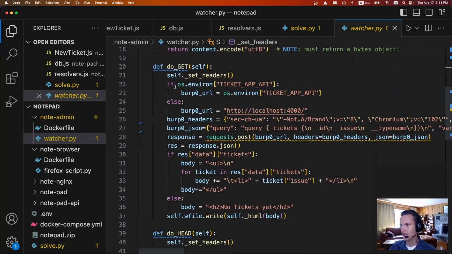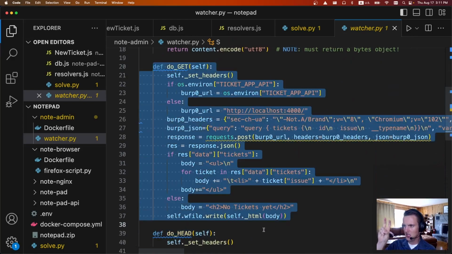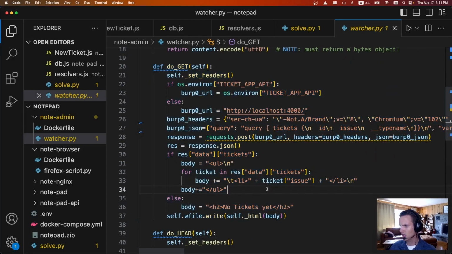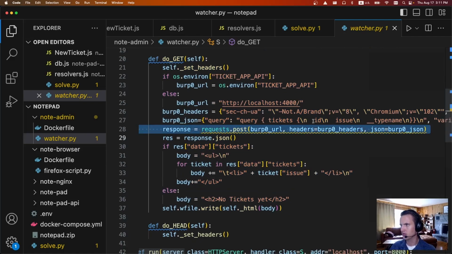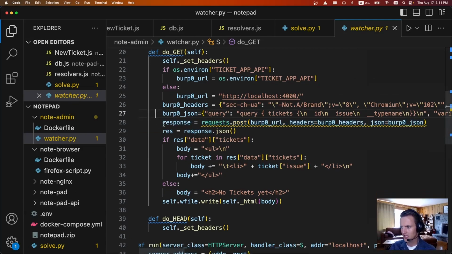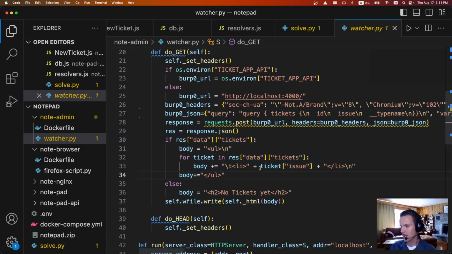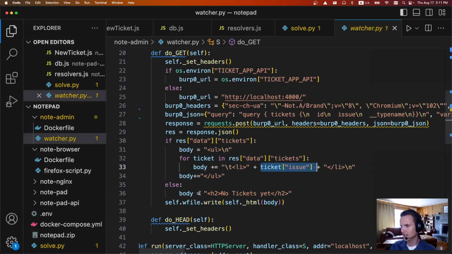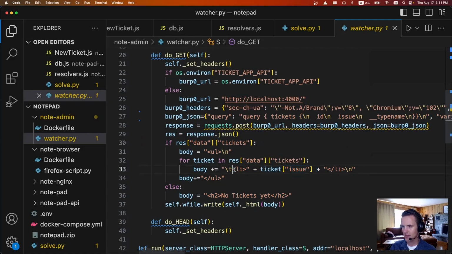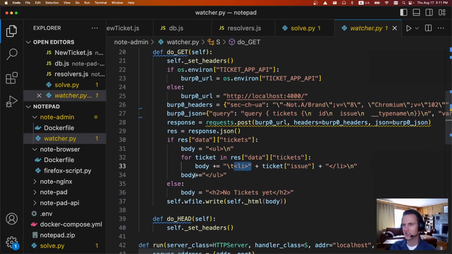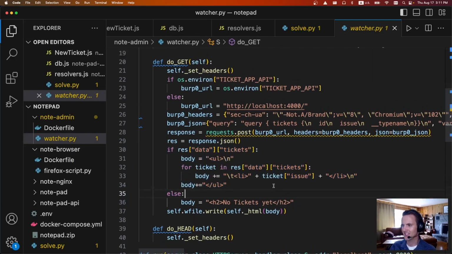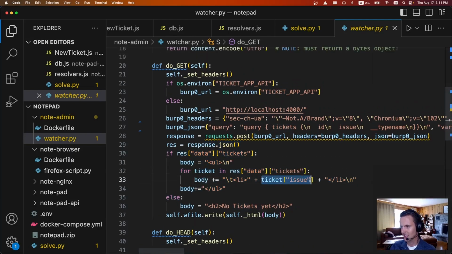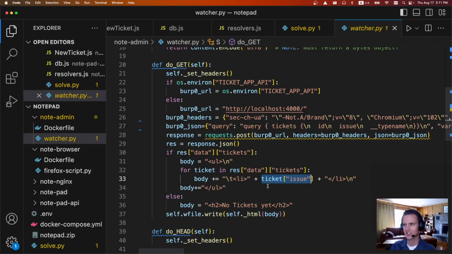Cool. And it only has one page, I guess, if you do a GET request to it, and it's going to query, using this GraphQL syntax, the Notepad API for all tickets and embed them here into this page. We can see it's manually constructing HTML, so this is probably very dangerous. And so this is where the issue is. So ticket issue, and we can see we probably have an XSS here.